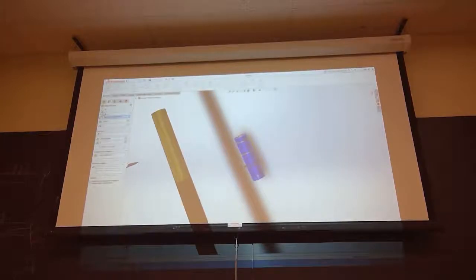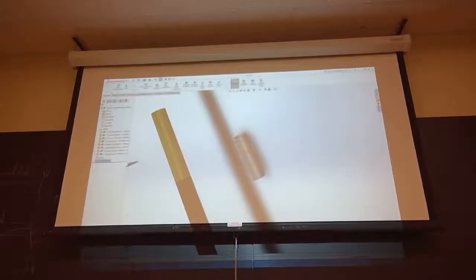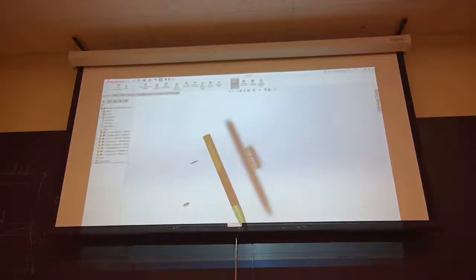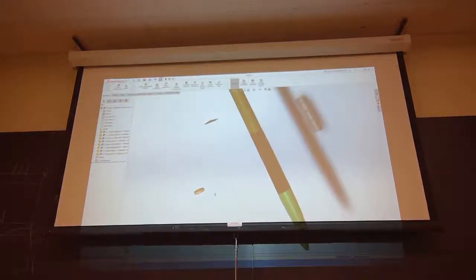All right, is everybody good with this? Awesome. Just go ahead and hit OK. All right, we're almost done. Two more components. So we have this bulkhead here. It looks like the thicker centering ring.